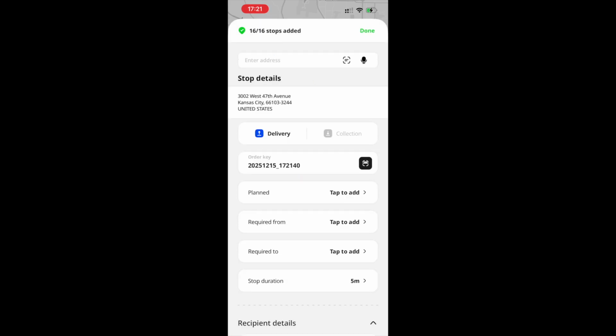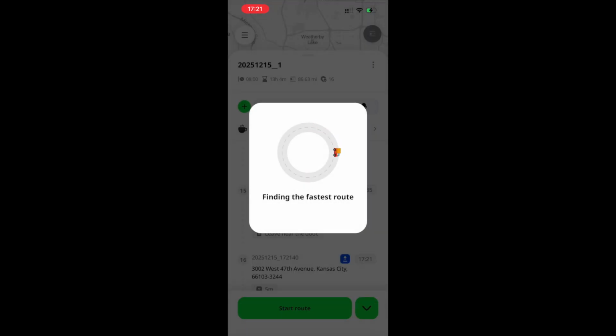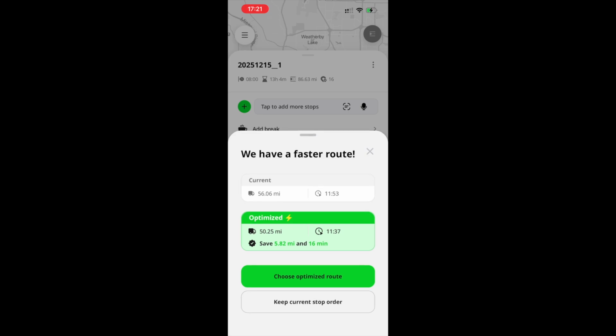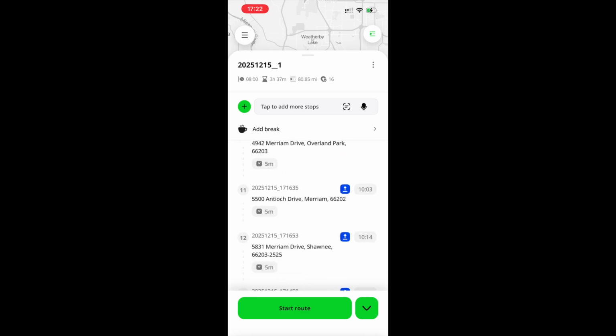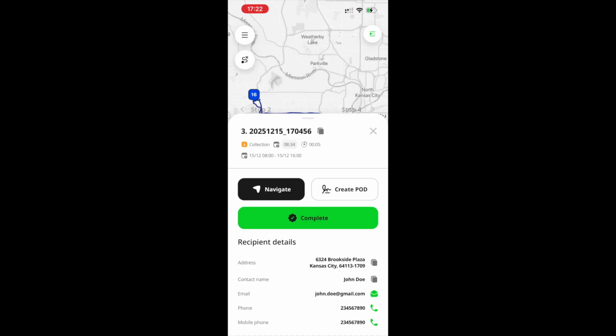After all stops are added, press Done at the top of the dialog. The route is then automatically optimized to calculate the fastest route. You can choose to follow the optimized route or keep your existing stop order, with timings and distance automatically updated based on current traffic conditions.